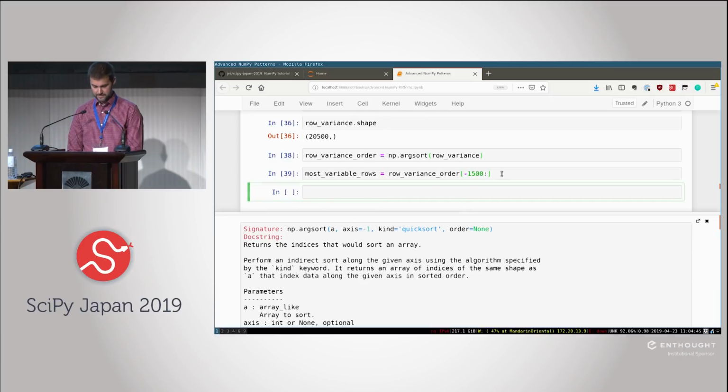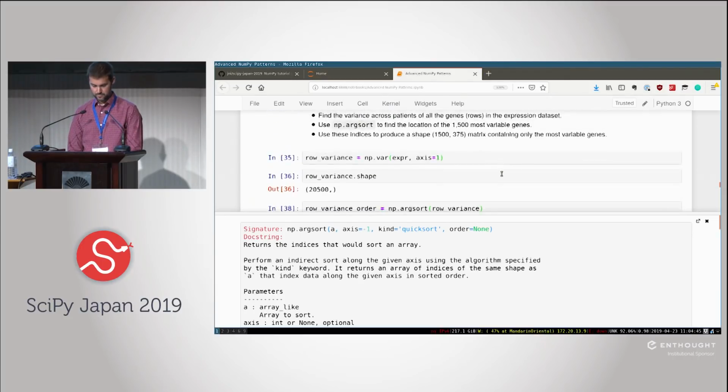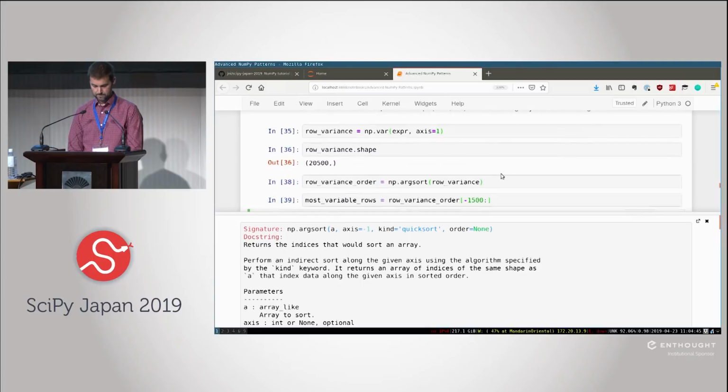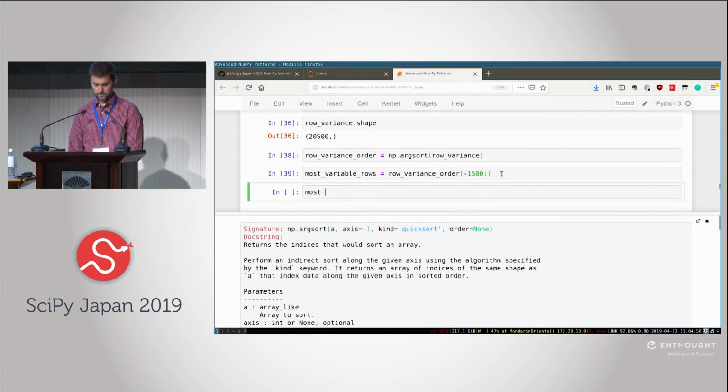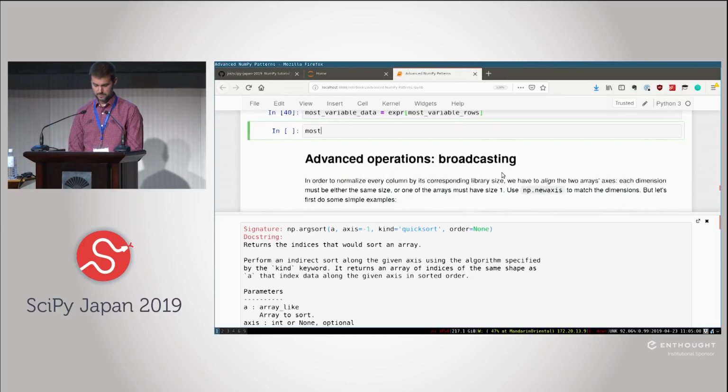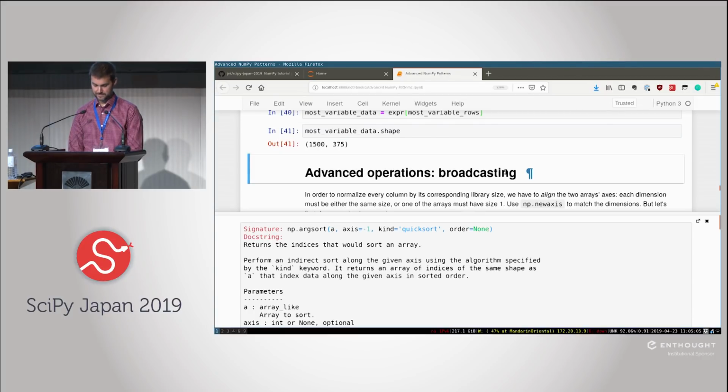Okay, and now I can say most variable data is equal to expr of most variable rows. Now most variable data, I think, yes, has the right shape that we were looking for. So these now contain the 1500 rows that are the most variable across all the patients.